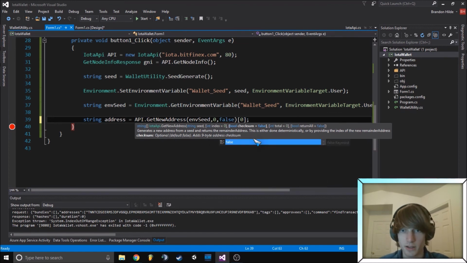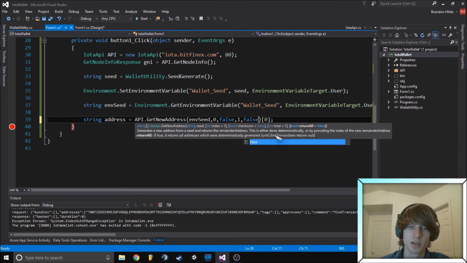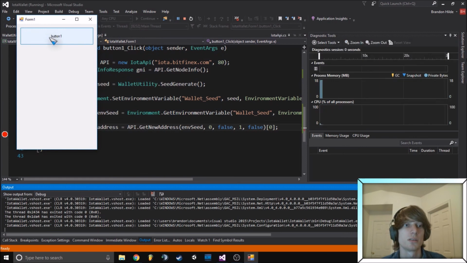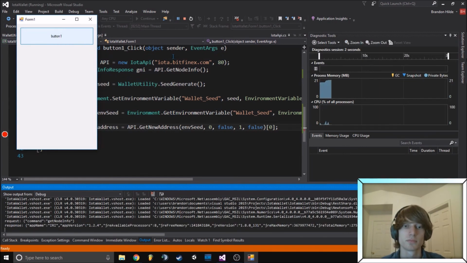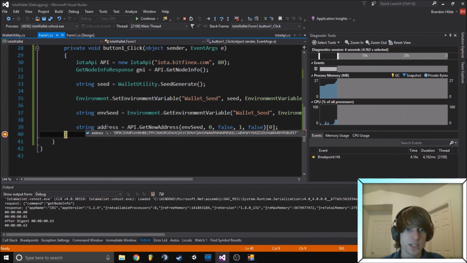We don't need that. And then total, this is the total number of addresses to generate. We only need 1. And then return all deterministically. Okay, we can just leave that as false as well. And then I'm going to put that back so it looks nice. And then we'll try it again to see if it works. If I've done everything correct, it should work. So it worked this time, and as you can see, there's a nice address here.